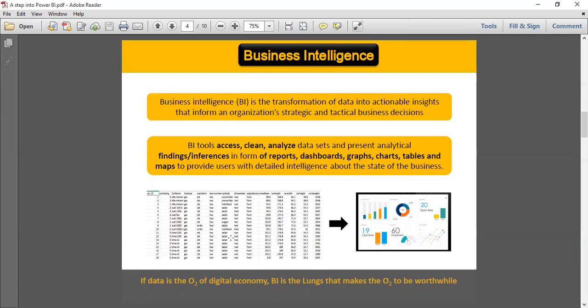Another thing we need to know is that data does not only come in a spreadsheet format, Google Sheet, Excel, or something like that. It can also come in other databases, which we need to be familiar with, even as a data analyst. So we say if data is the oxygen of the digital economy, then BI is the lungs that make the oxygen worthwhile. Because even if you have oxygen and you don't know how to use it appropriately, it may not be meaningful to you at that time.